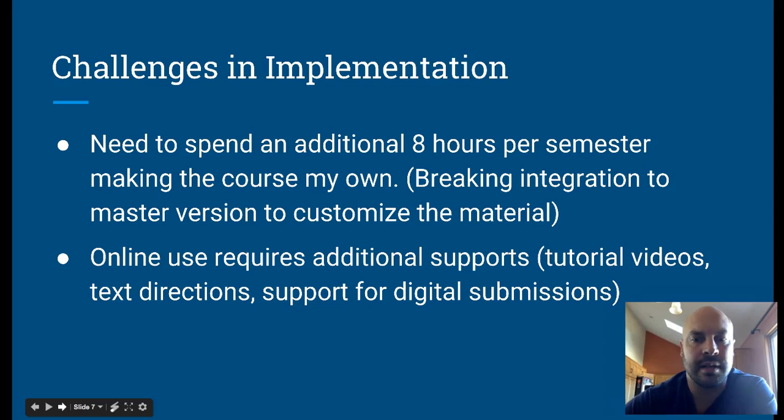For the online use of the course, there are a couple of additional supports that I like to put in: tutorial videos for submission of assignments, how to share their Google Docs, and some additional text directions, but that really wasn't all that big of a deal.